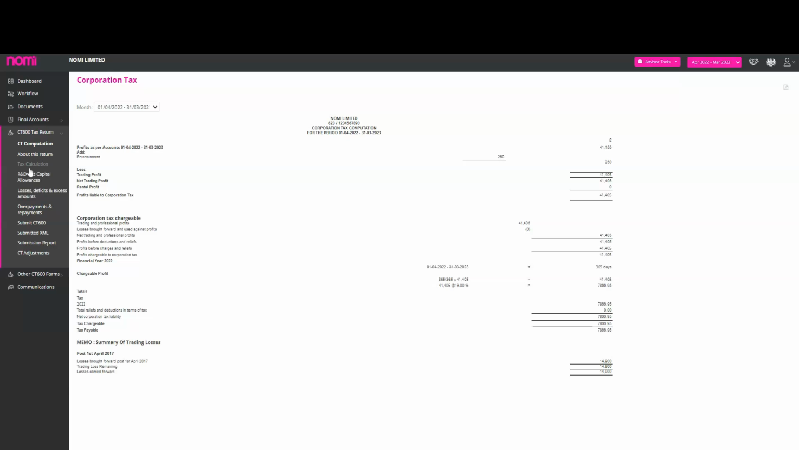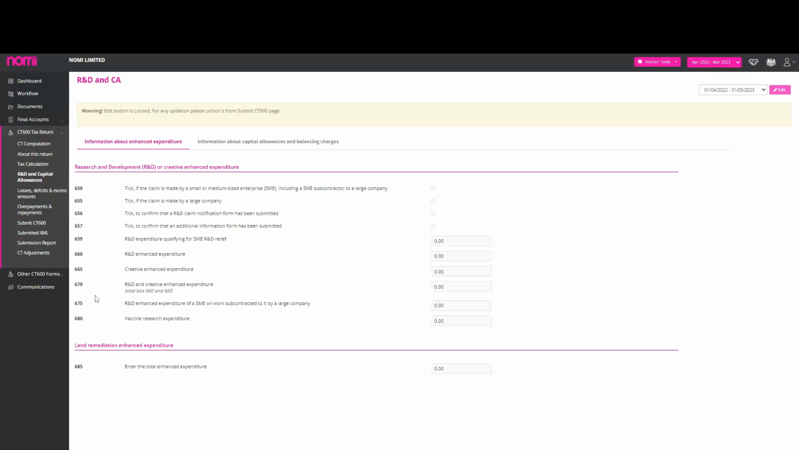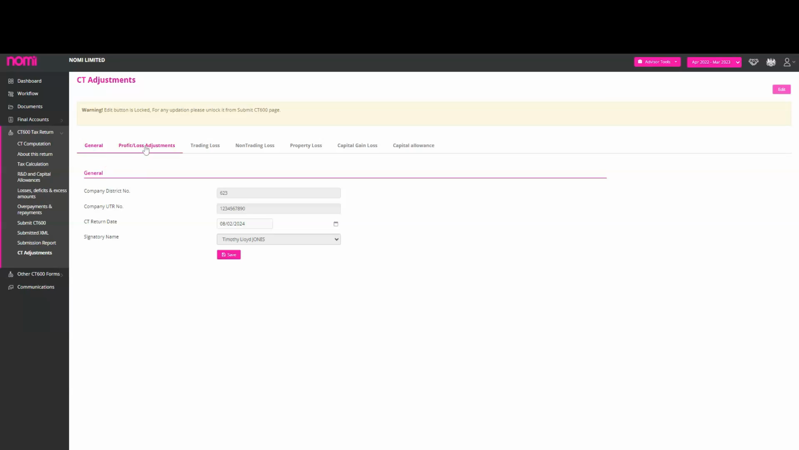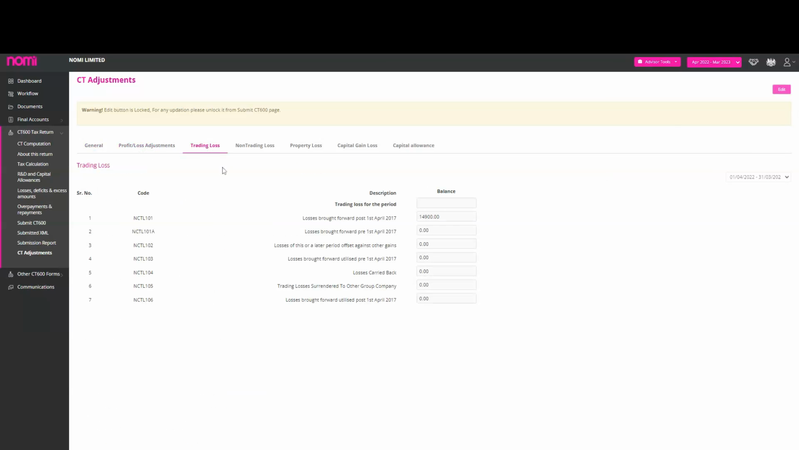So if I click on R&D and capital allowances here, then you will see that the box values are there and these box values are in line with the main CT600 form. So as you can see, box number 650, 655, 656, all of them. And let's say if we want to make any changes in this particular CT600, we have to just click on the CT adjustments. And as we click on the CT adjustments, we can see that we have various tabs like general profit and loss adjustments, trading loss, anything which we want to change here, we can do that. We can carry back the losses as well if last year there is a profit.